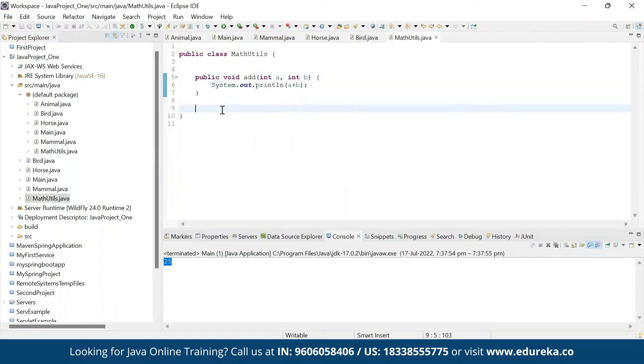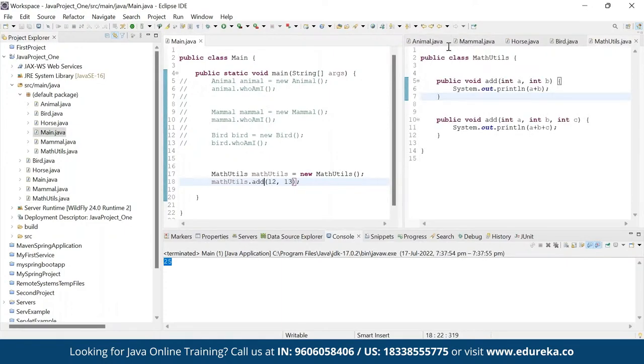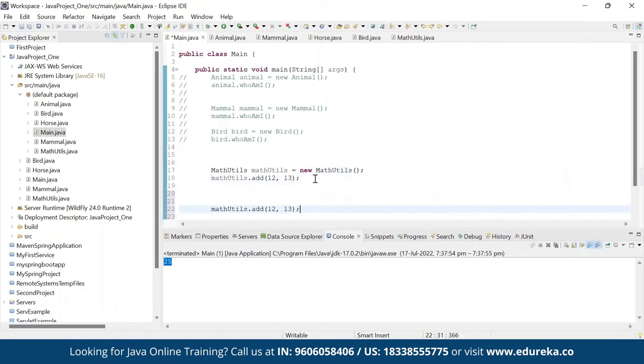So what will I do? I will overload this method. It is not overriding, it is overloading. So I will add another argument. Okay, so same add function with two arguments and with three arguments that are there, right? So I'll now go to main, and then if I want to add three numbers, then for that object, you see, so it can take three arguments.